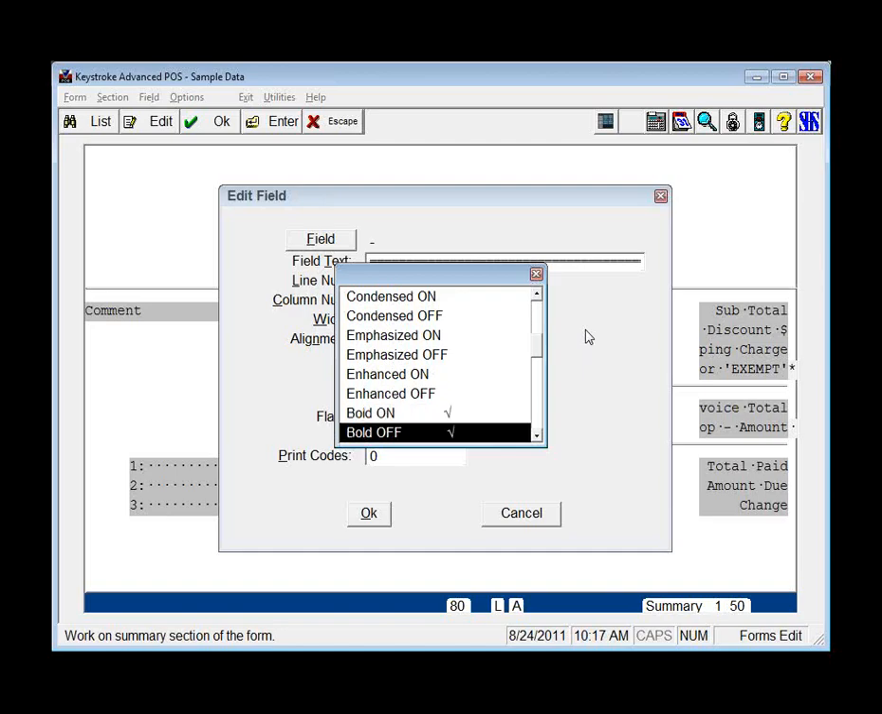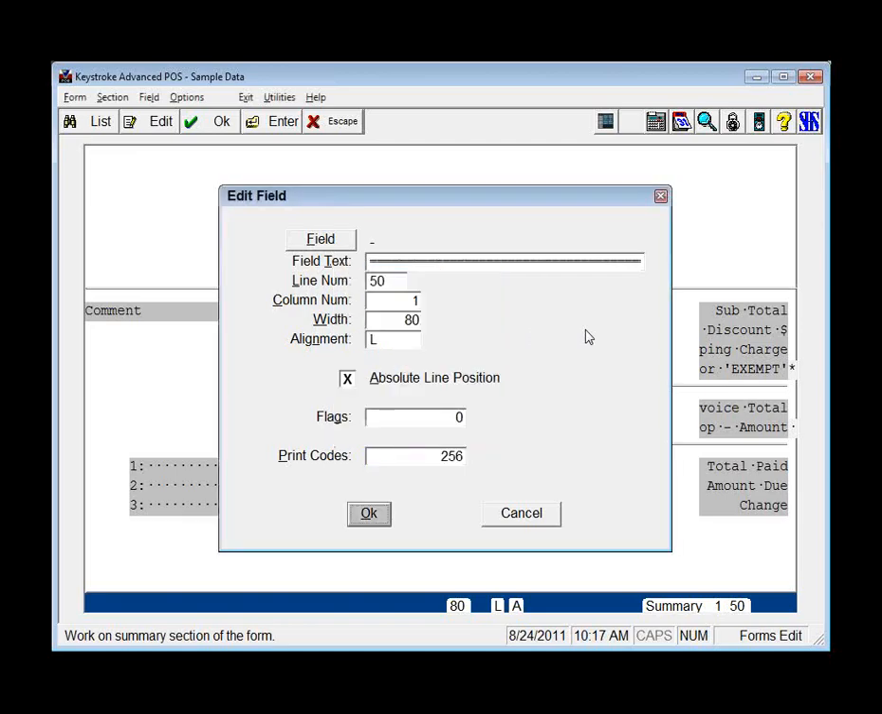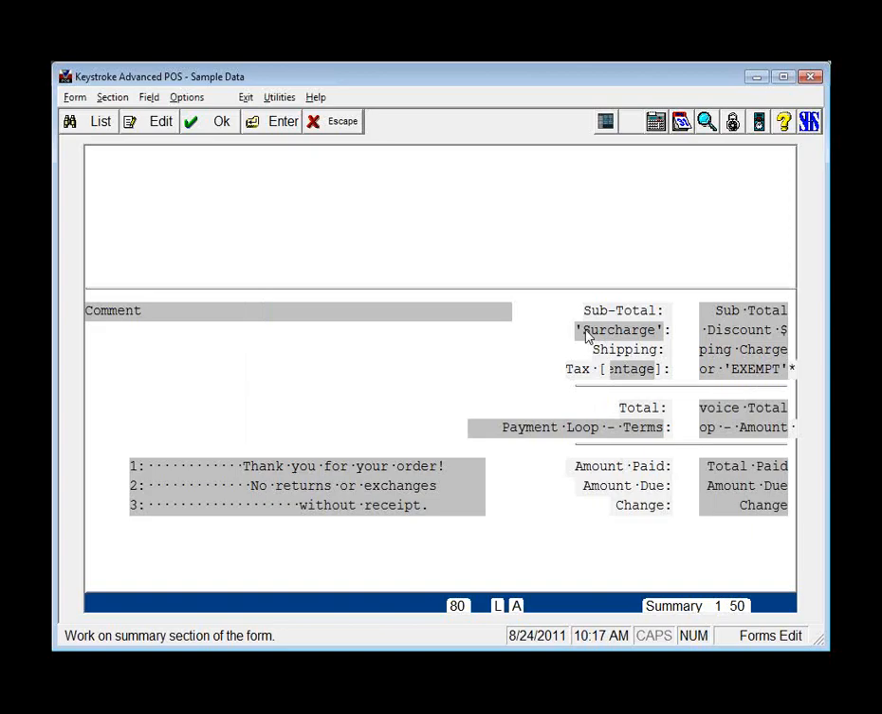So I could turn on the bold and turn off the bold, meaning when I turn it on, actually I'm going to do it a little different. I'm going to turn on the bold, leaving the bold off, not turned on. And it creates a number for the print codes, 256. And then, so I've turned on bold from here, from line 50. Everything that follows it will also be bold until I get to the very end.